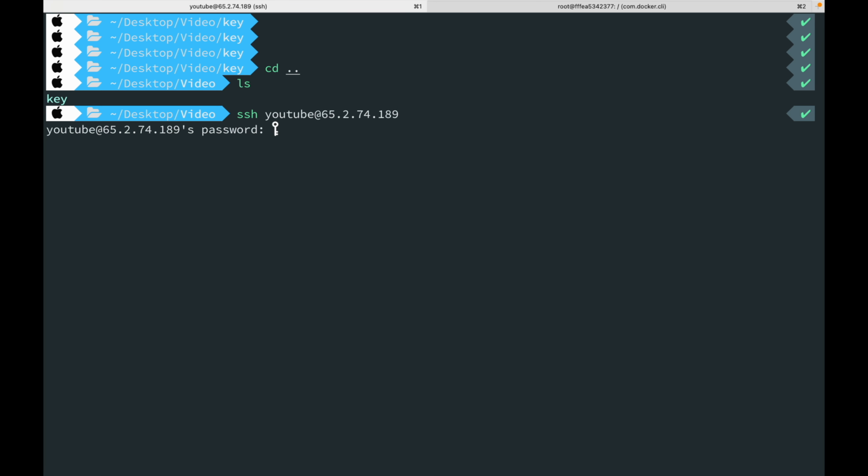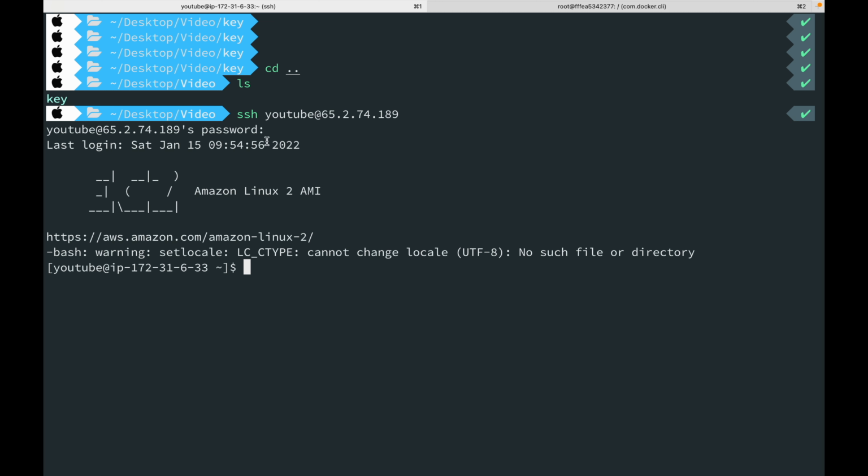Enter. So this time we have been prompted to add a password. So I will provide the same password, and we got logged in using the youtube account of that EC2 instance, Amazon Linux 2. Fine. So this is done. We are able to access it using a password. Second, I will access it this way.